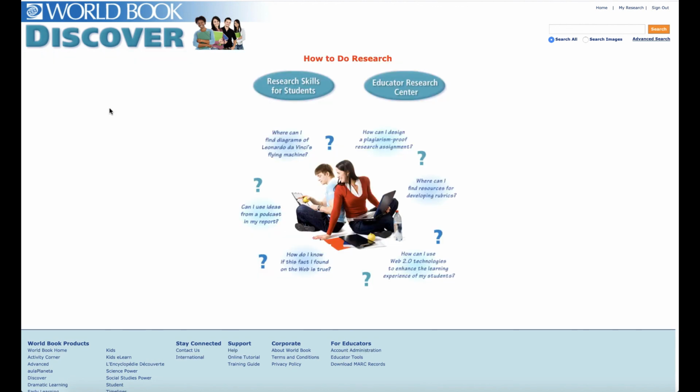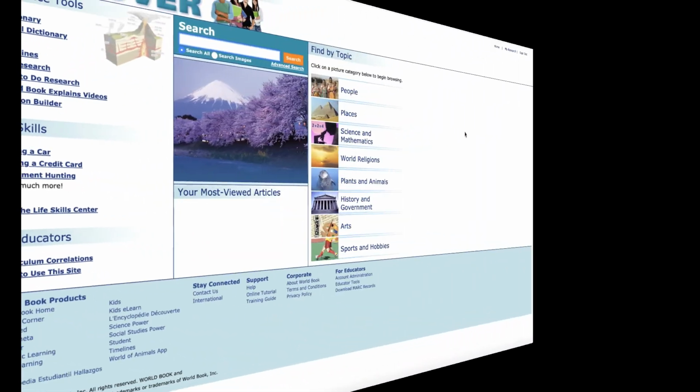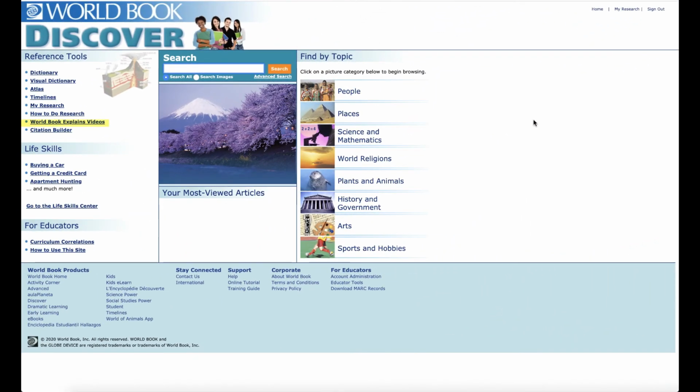The Educator Research Center is a guide designed to help teachers plan their research projects from start to finish. It covers the how-tos of designing plagiarism-proof assignments, ideas for collaborating with a school's media specialist or librarian, and resources for developing assessment rubrics.